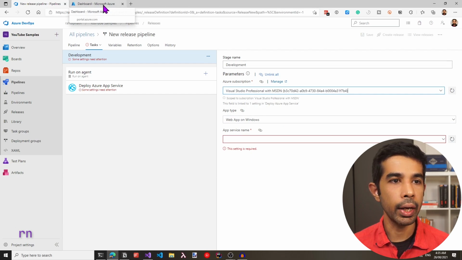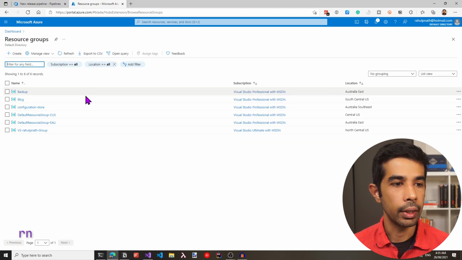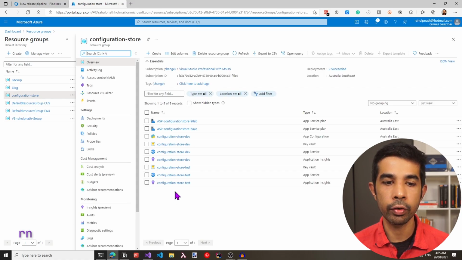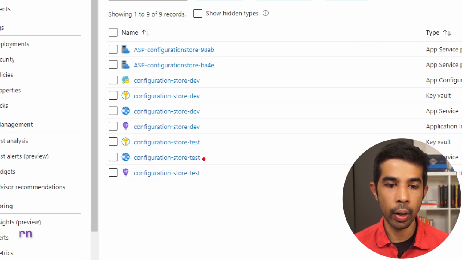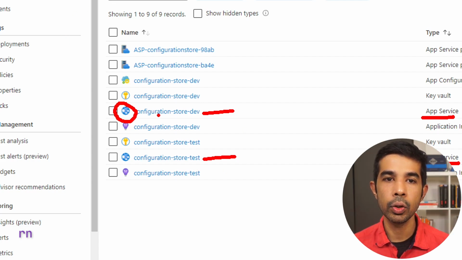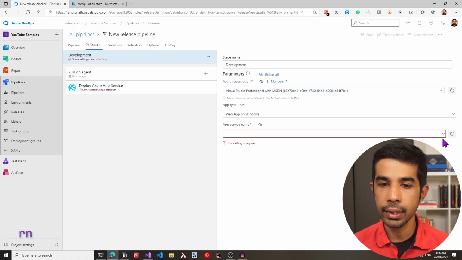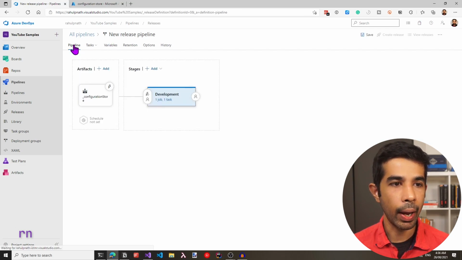If I navigate to my Azure portal, I can navigate to Resource Groups and select Resource Groups. Here I have the Configuration Store resource group, inside which I have created a lot of resources by default. In this particular case, what's of interest for us is the two web apps, which are the test and the dev. I know this by the icons here, or also the name that is specified on the right side. The other resources I will come to as and when required. So let's navigate back. Since this is the development environment, let's select the configuration store -dev. Once that is set up, let's navigate back to the pipeline.